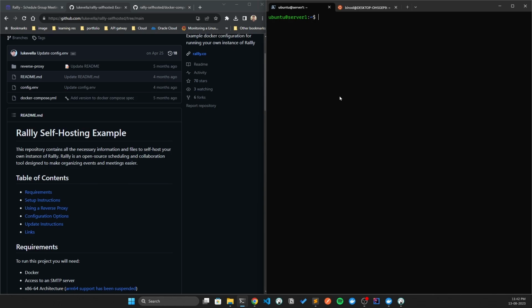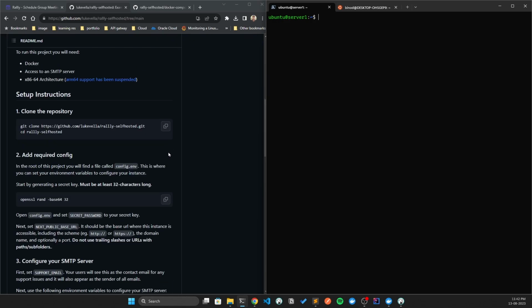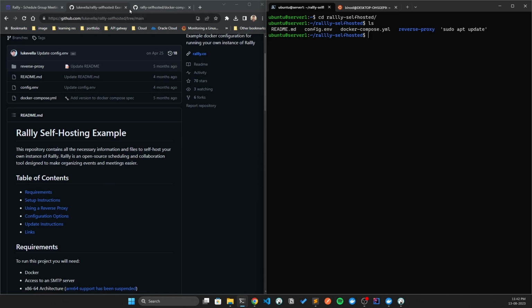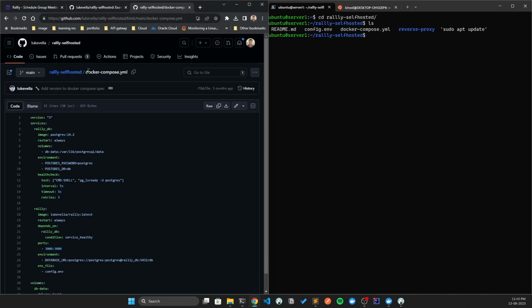Now I have logged into my Linux VM. First step would be to clone the repository, which I have. I set it up here. You can see the Docker compose file, and the config.env file, which has all the configurations. Let's head over to the Docker compose and see what the content of it is.